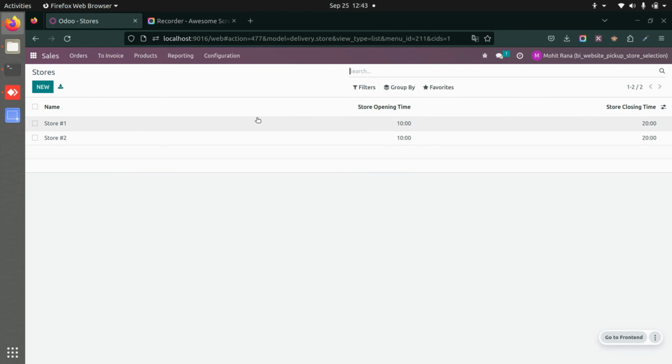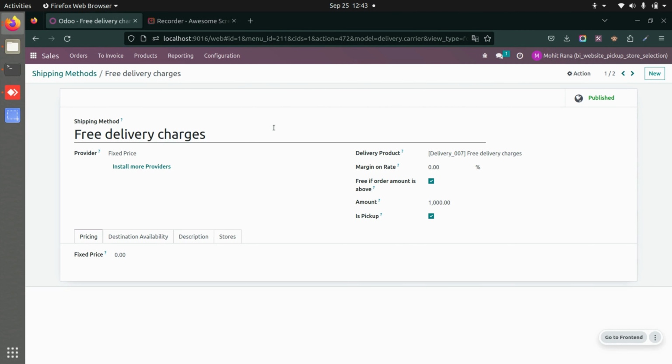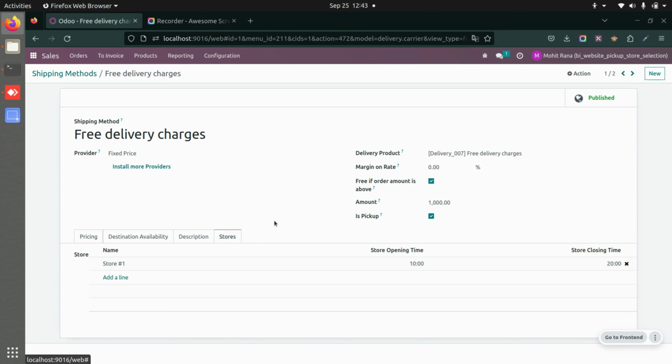Now, once you have created your stores, you also have to make sure that your shipping methods are connected with the stores. So here I have 2 shipping methods. One is delivery charges and one is free delivery charges. If I go to one of the shipping methods, I have an option over here called pickup. I will enable this. As soon as I enable this, a stores tab will appear. Here I can add all of my stores.